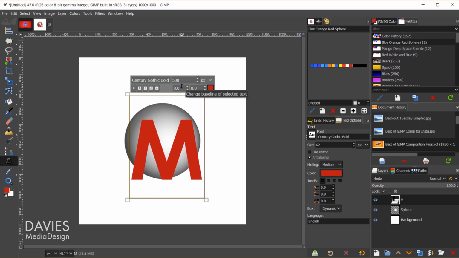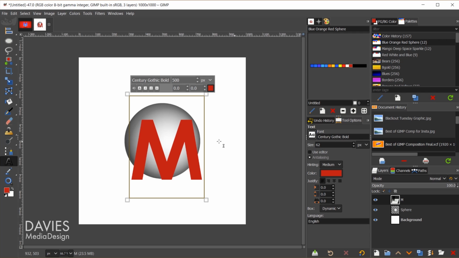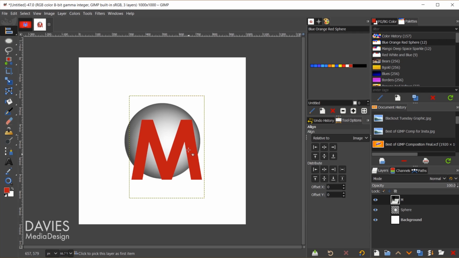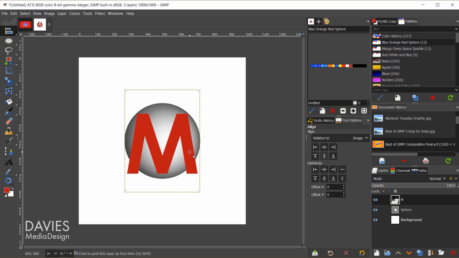We'll go to 500. And by the way, you can always change your font by coming over here and scrolling through the fonts. Keep that in mind. So once again, I'll grab my alignment tool, click on the text box, and align this to the center. And now I'll hit the M key on my keyboard to grab the move tool.